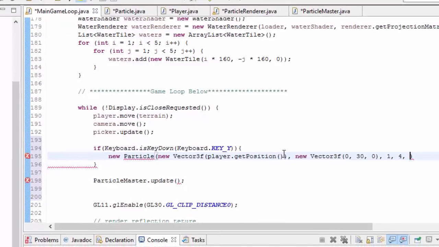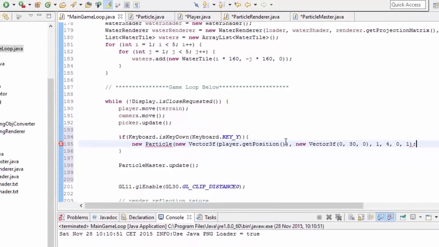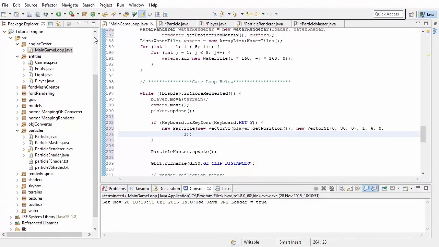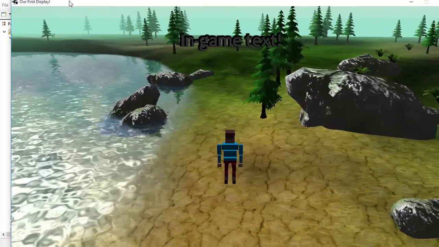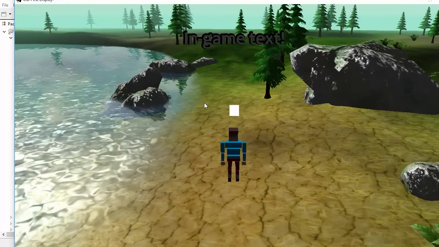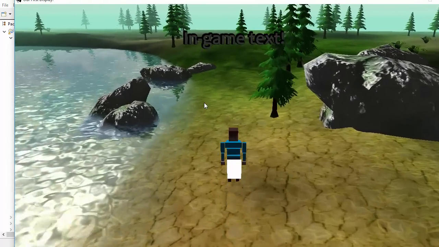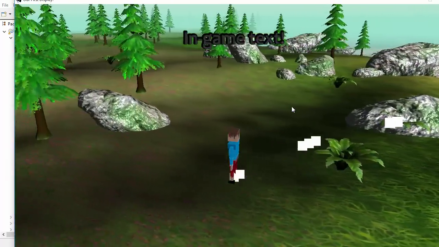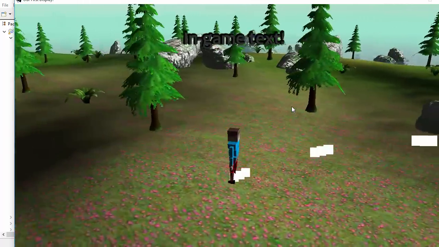They are going to live for 4 seconds. They're not going to have any rotation, and they're going to have a scale value of 1. So if I go ahead and run that now, whenever I press the Y key, there should be some particles emitted from the player's position, and you can see here that that is working as expected.